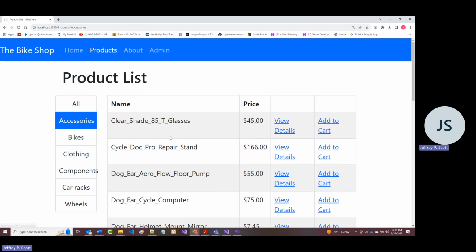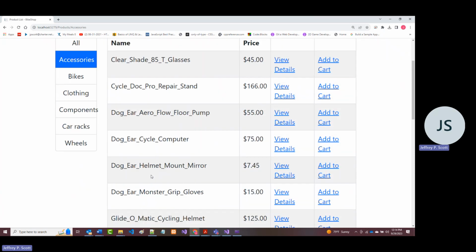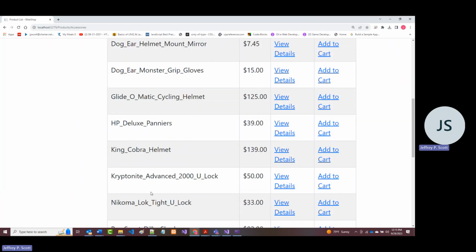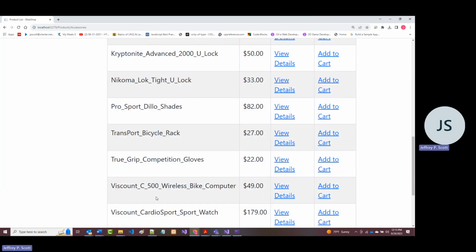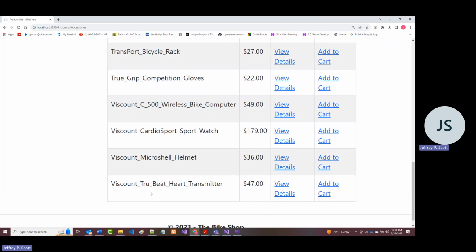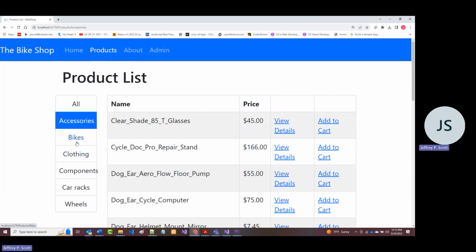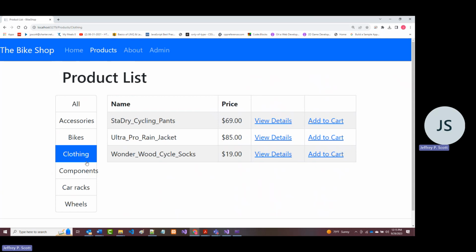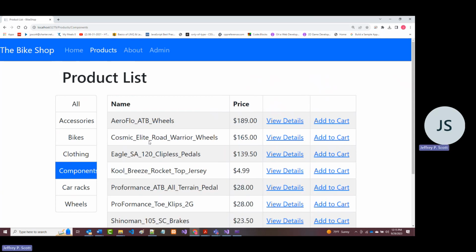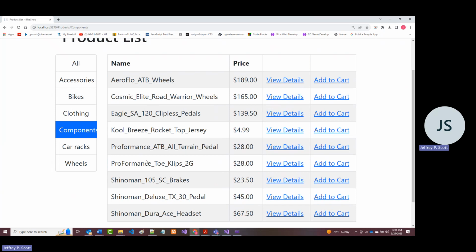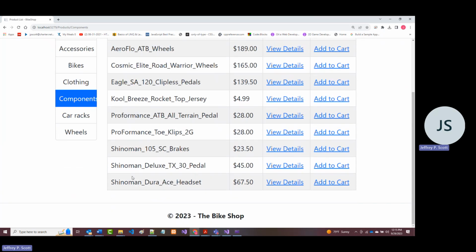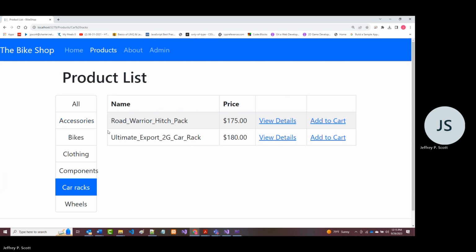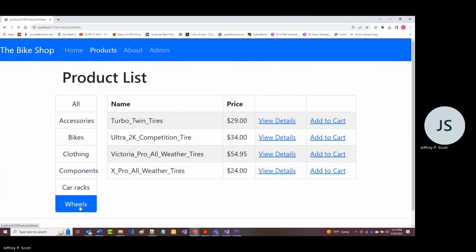If you choose accessories, it looks like we've got 1, 2, 3, 4, 5, 6, 7, 8, 9, 10, 11, 12, 13, 14, 15, 16, 17, 18 accessories. Bikes, we've got 4. Clothing, we've got 3. Components, 9. Car racks, we've got 2, and wheels, we've got 4. If you add up all of those, they equal 40.